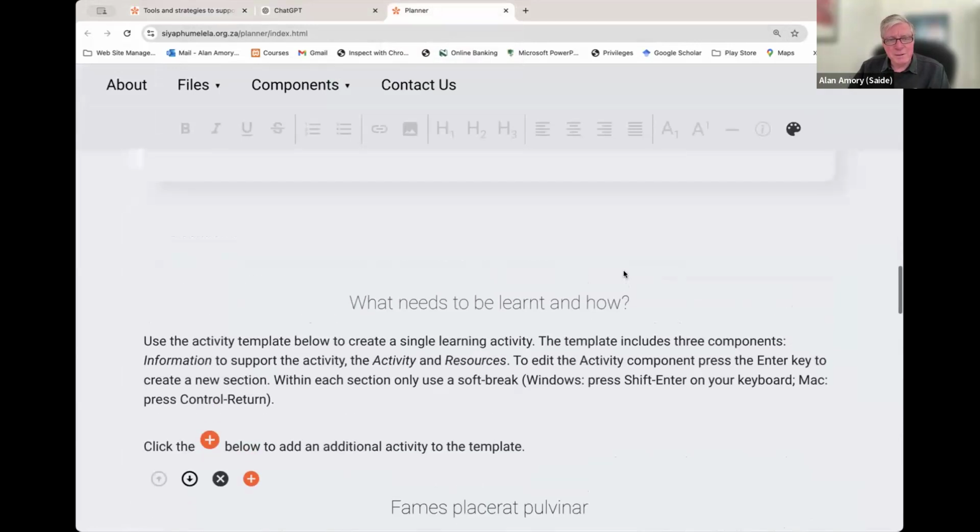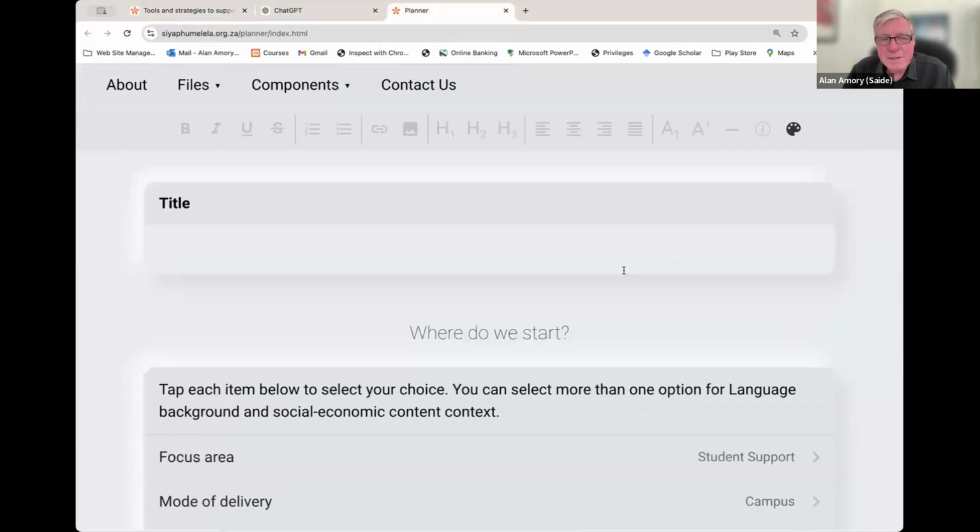So here is the planner, and here are the components of it. Of course, your short learning course needs to have a title.